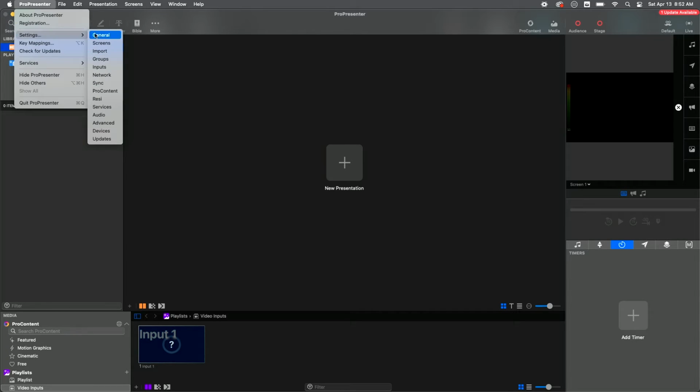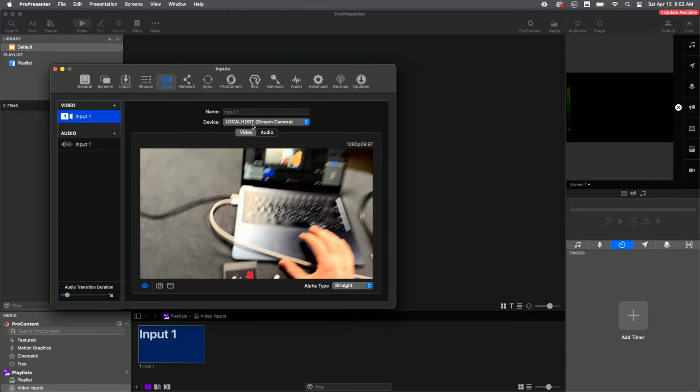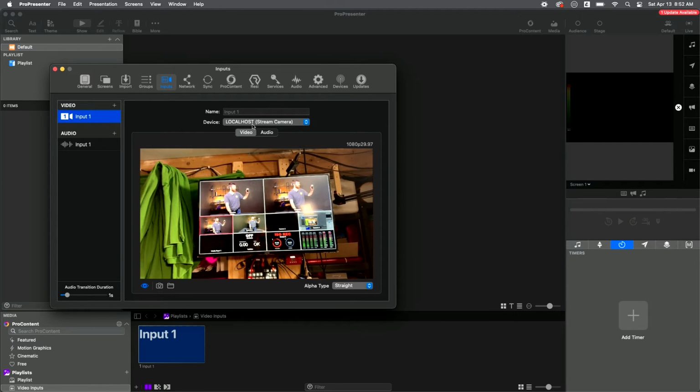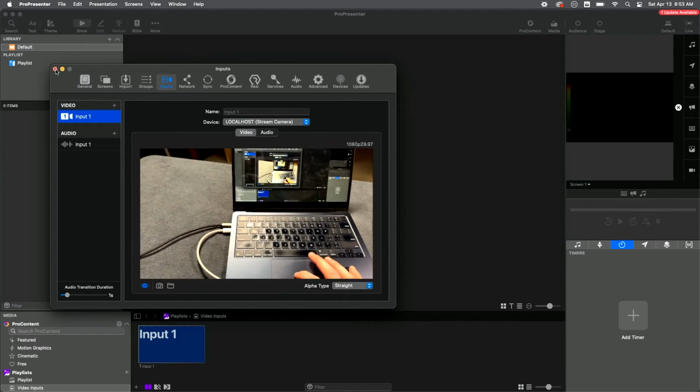So I'll go back to ProPresenter settings, inputs, and now on the video input, I can go ahead and select NDI video, and that is going to be the NDI connection coming in from my iPhone. So there you go. It's always a good day when you can see the multiview, right? Fantastic. I'm going to go ahead and close this and put my phone down.